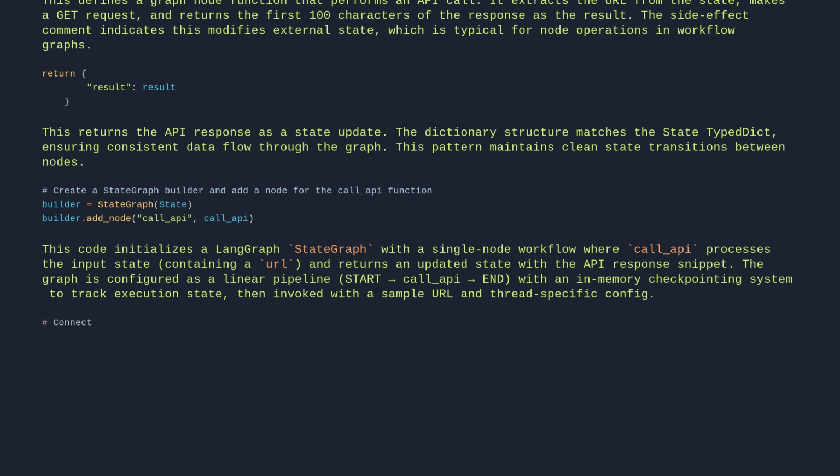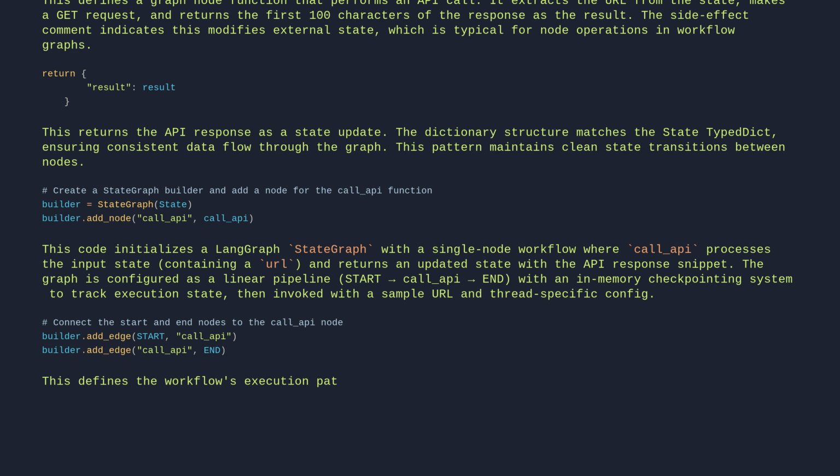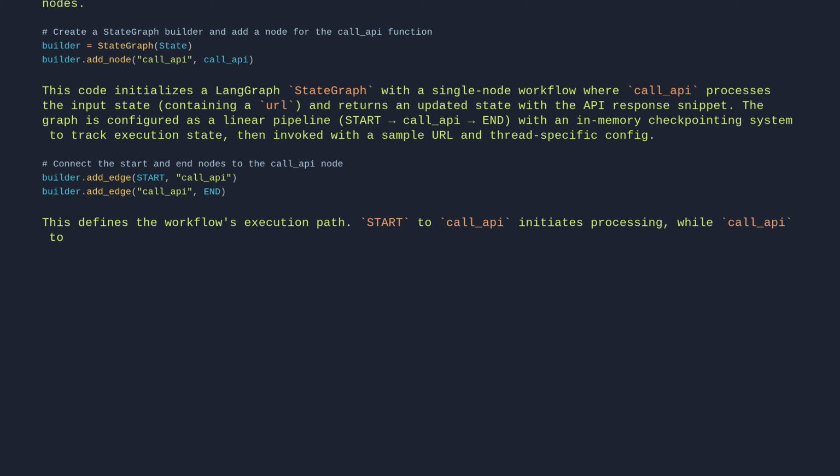# Connect the start and end nodes to the call_api node. builder.add_edge(START, "call_api"). builder.add_edge("call_api", END). This defines the workflow's execution path. START to call_api initiates processing, while call_api to END terminates the graph after completion. This linear flow ensures the API call executes exactly once per invocation.